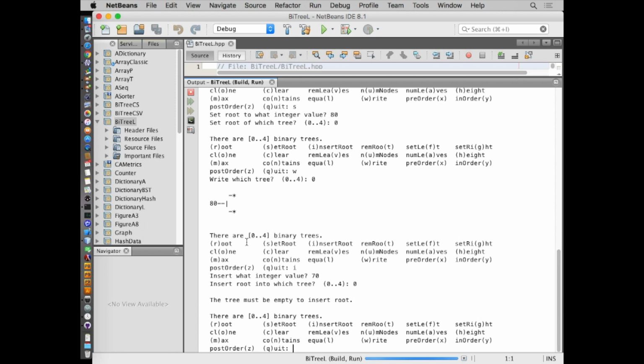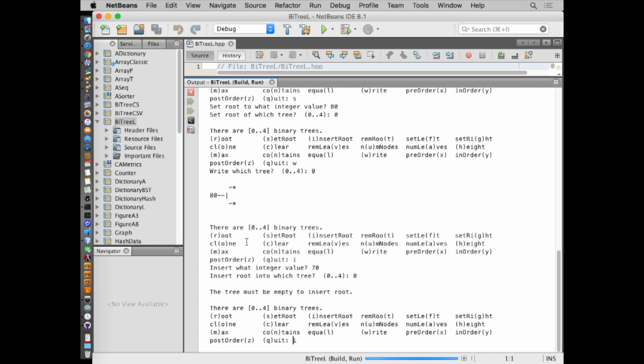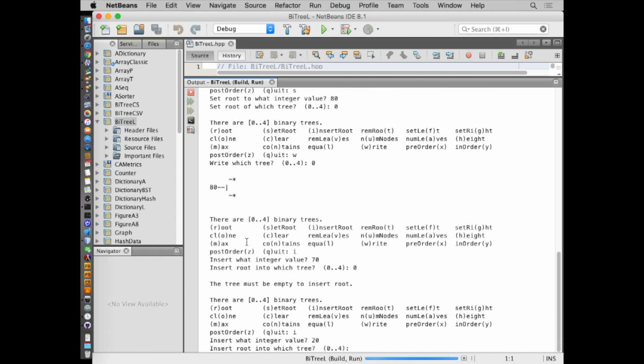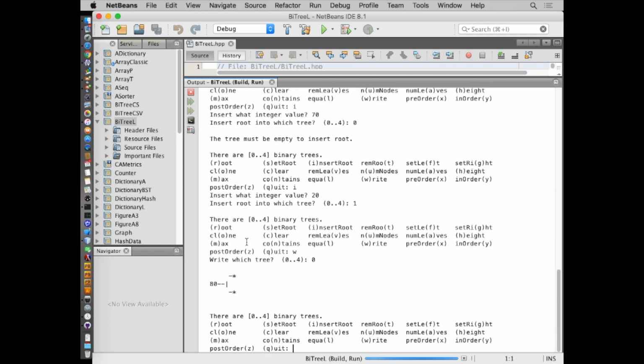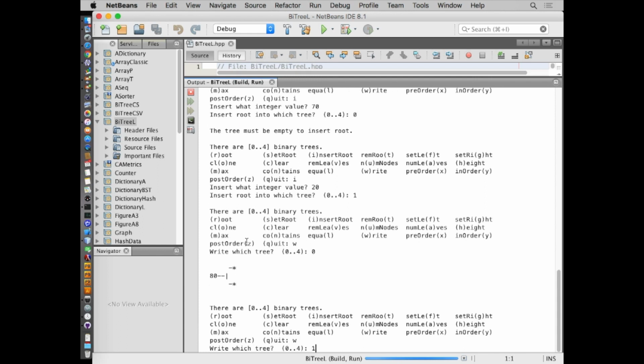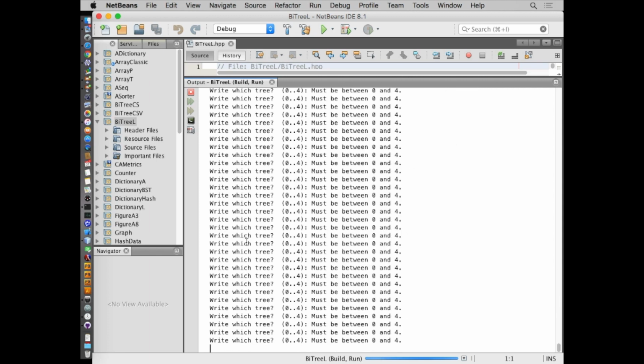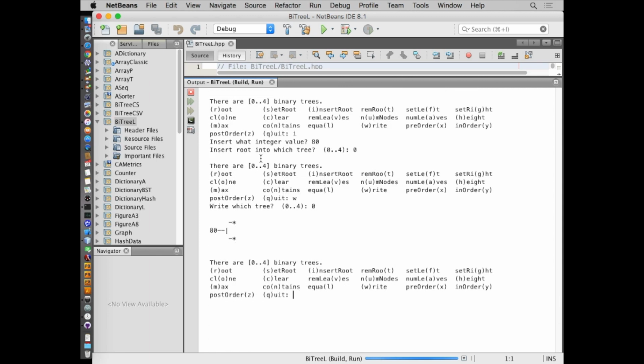Set left, set right. Oh wait, no. No, I think you're right. Here, let's experiment. Let's insert what integer value? So we have 80. Let's do 20, and let's do that into 1. All right. So now if we write tree 0 and we write tree 1, whoops. I hate it when that happens.